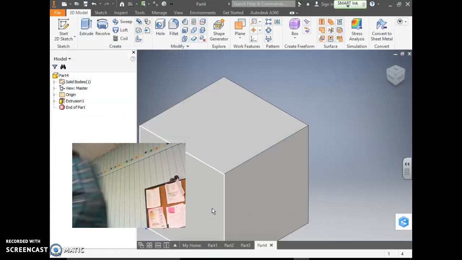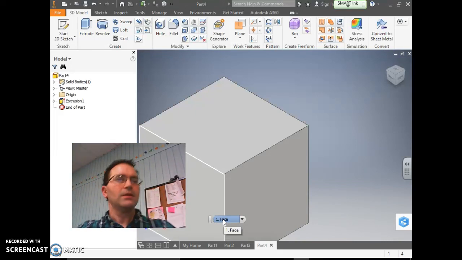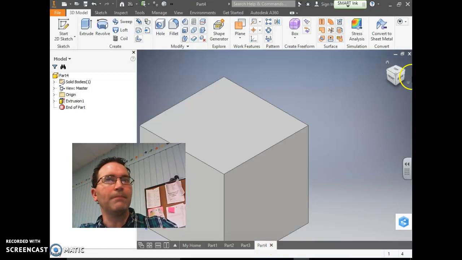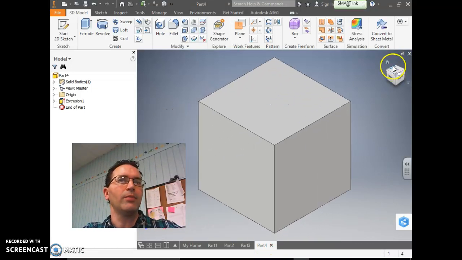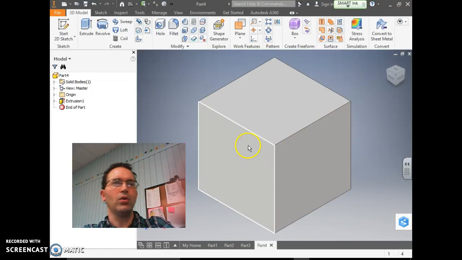Hold on just a second. Fan was bothering me. Okay, so now let's check the home button again over here by the view cube so we can see the whole shape.